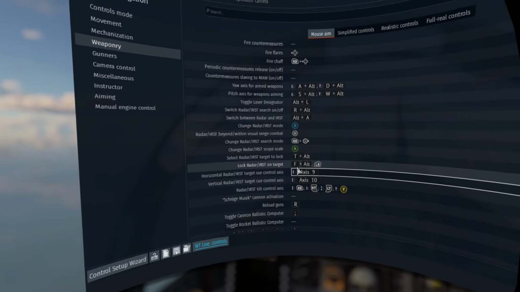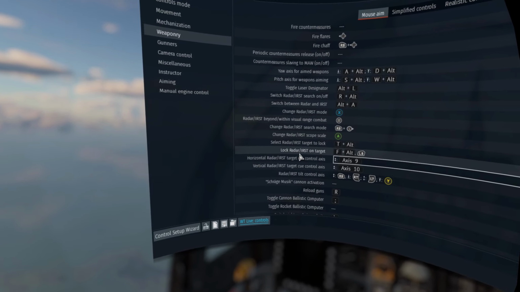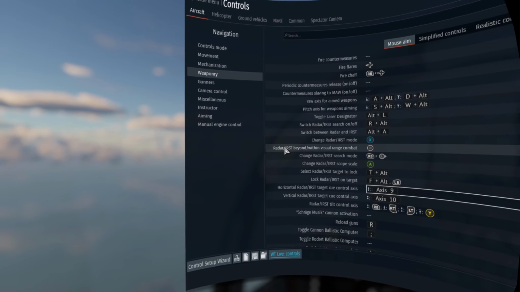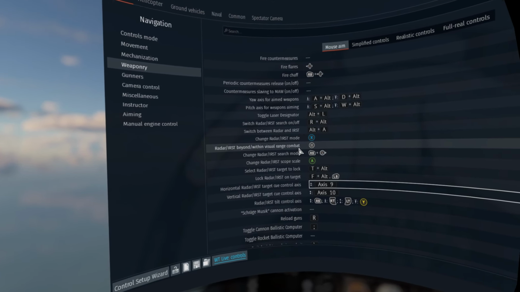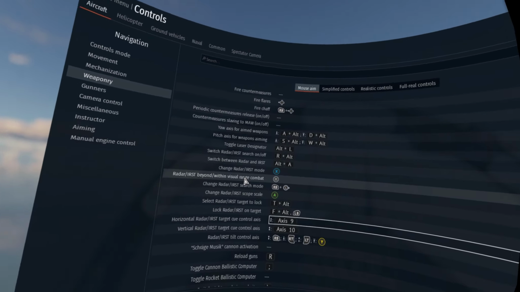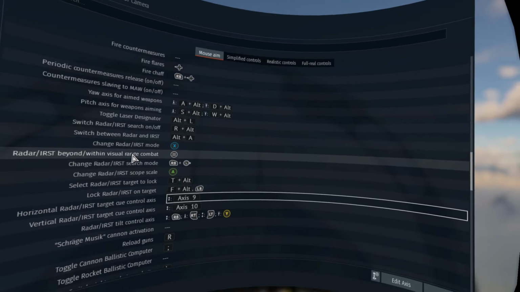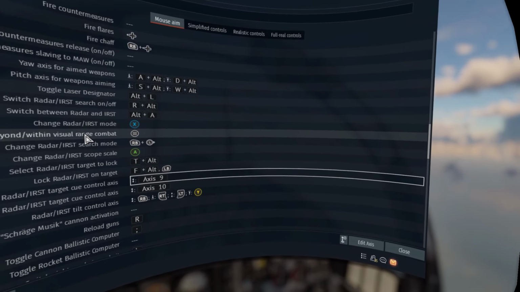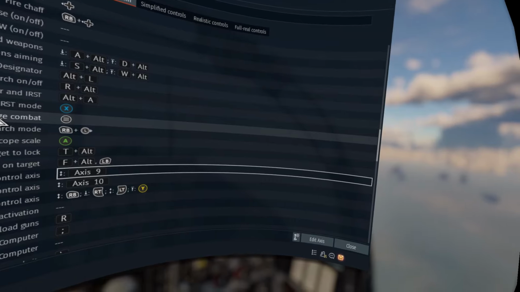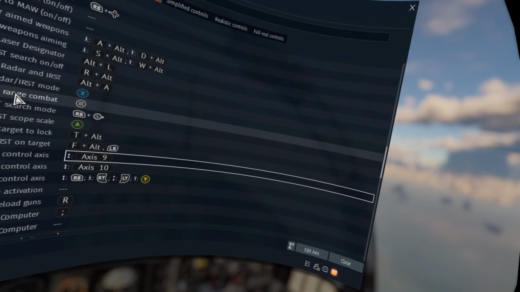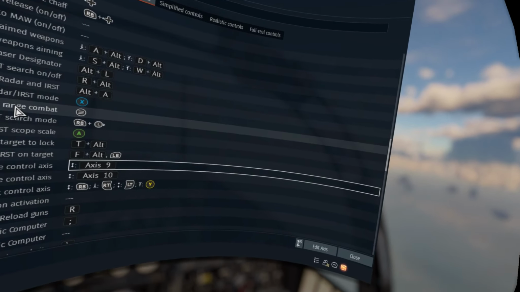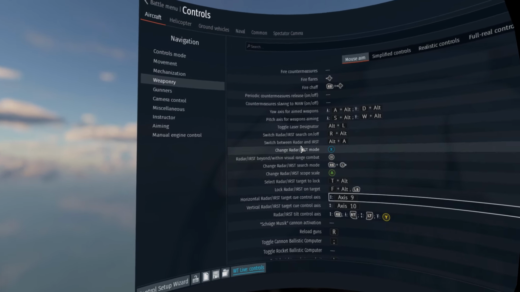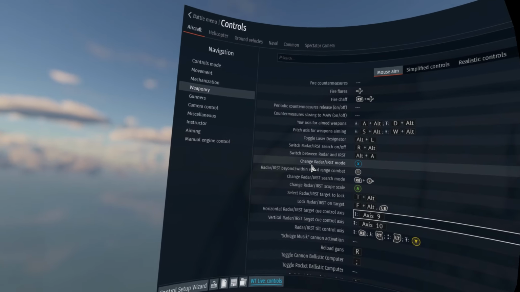Then obviously you're going to want to have your lock button and your ACM mode. That's the mode where you just turn it to ACM mode and it locks the first target it sees. That's very useful for dogfighting, but I really strongly recommend against using it before you've properly ID'd a target. You will kill friendlies doing that.